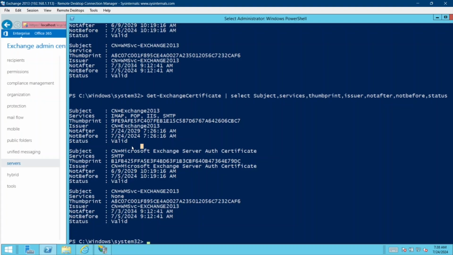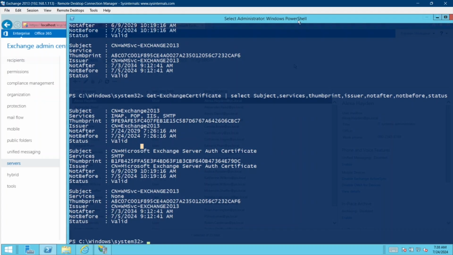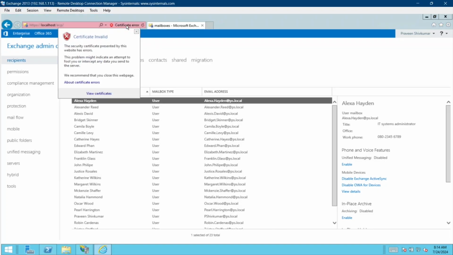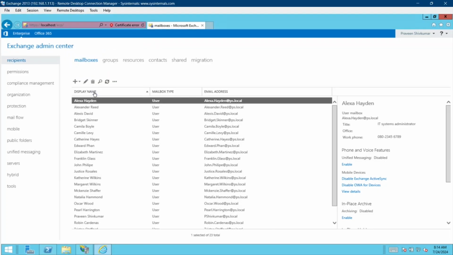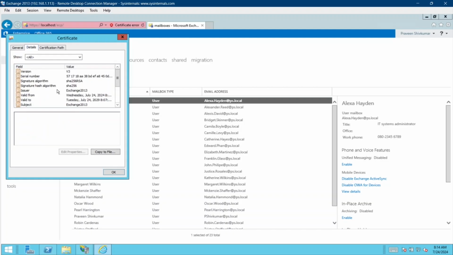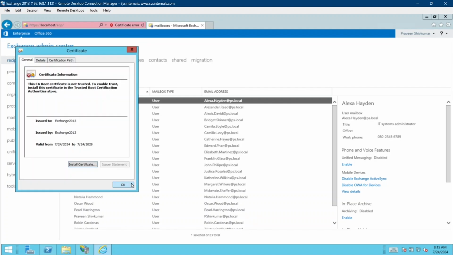So this is all about the self-signed Exchange certificates. We have to re-log into the ECP as we changed the certificate. So once the login is completed, let's go to certificate error, view certificate. You can see that the new certificate is being used here. You can also go to details and see the thumbprint, which has already changed, and click OK.